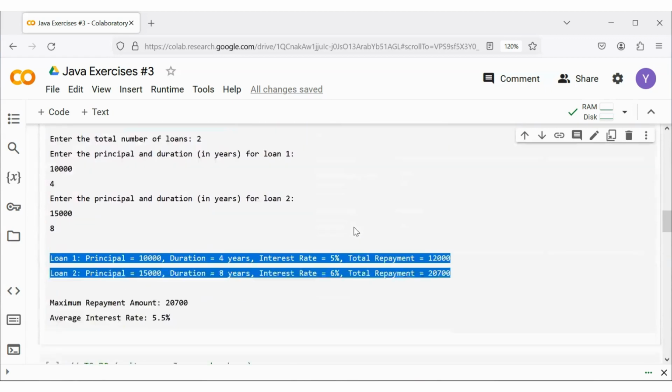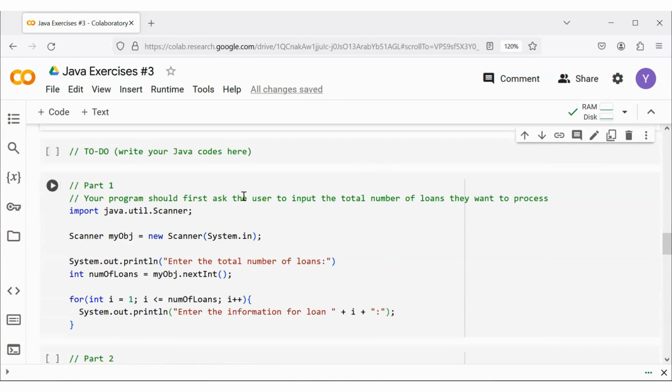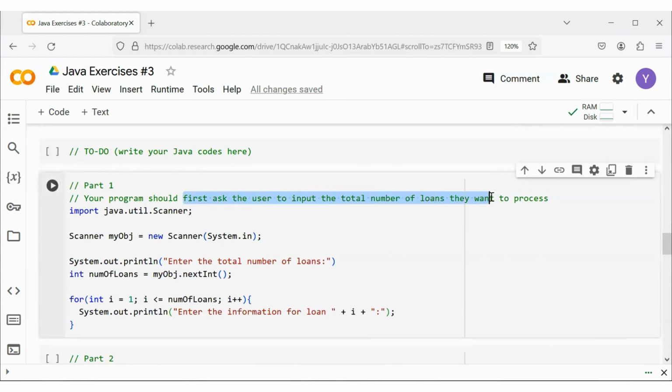Let's start with the first part, where it says your program should first ask the user to input the total number of loans they want to process. So we know that we need to use the Scanner class here. We import the Scanner package, create a Scanner object, and then display an instruction. We read the input from the user using nextInt, because in this case we know that this is the total number of loans, so definitely it's an integer without decimal points.